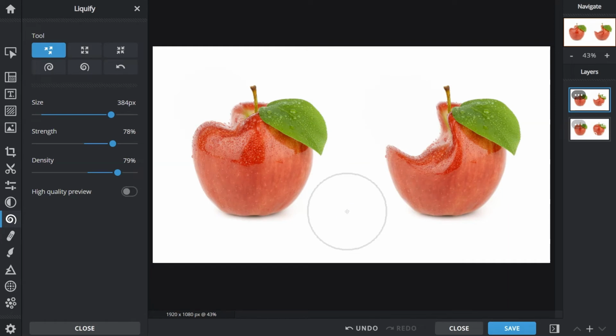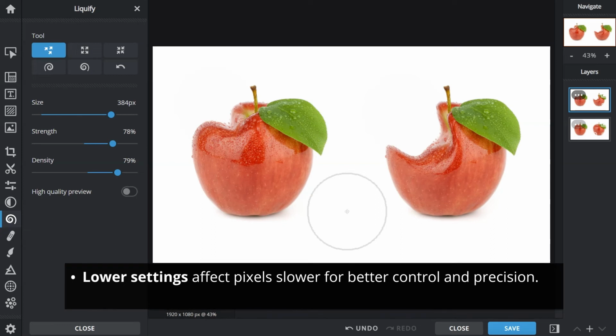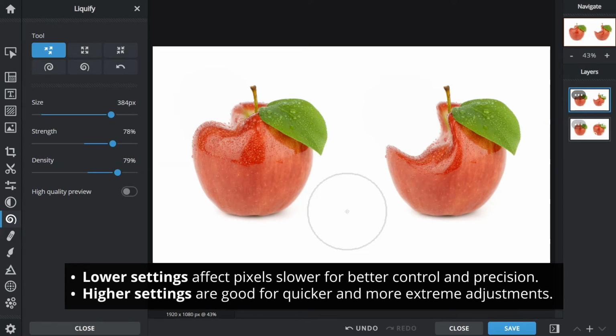Experiment with different values for both strength and density. Lower settings affect pixels slower for better control and precision, and reduce the chance of affecting other areas, whereas higher settings will be good for quicker and more extreme adjustments.